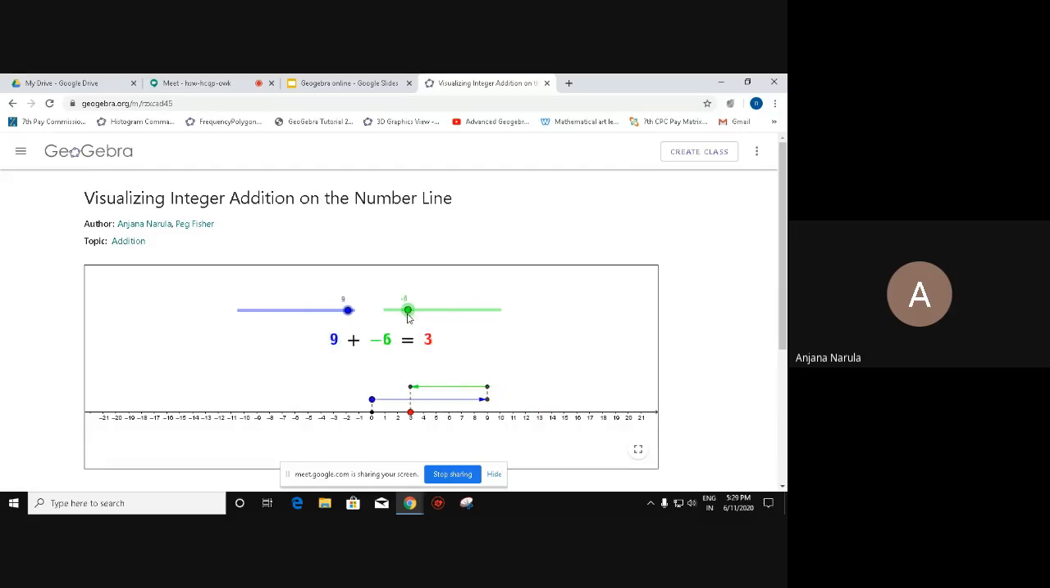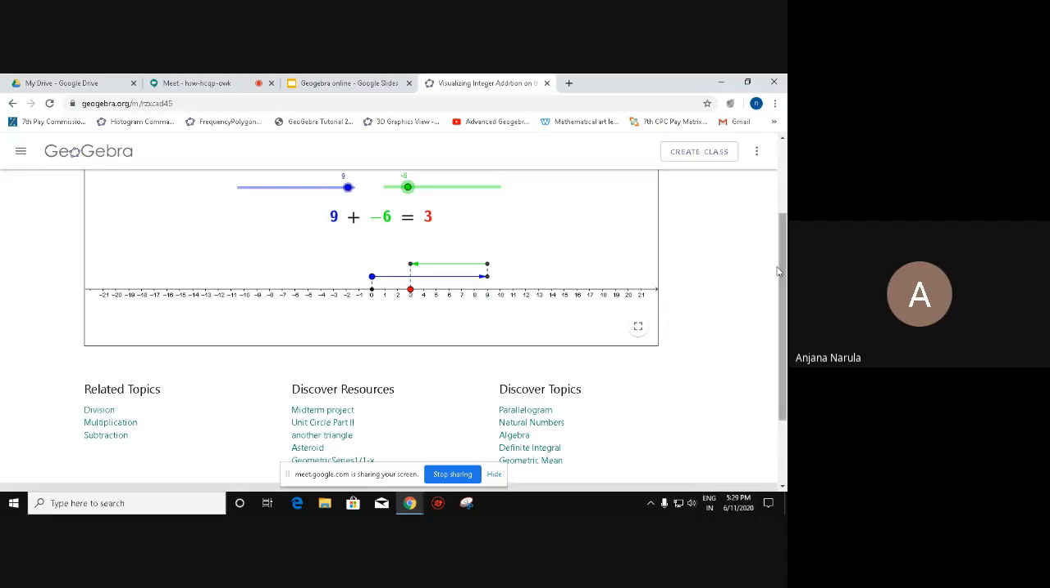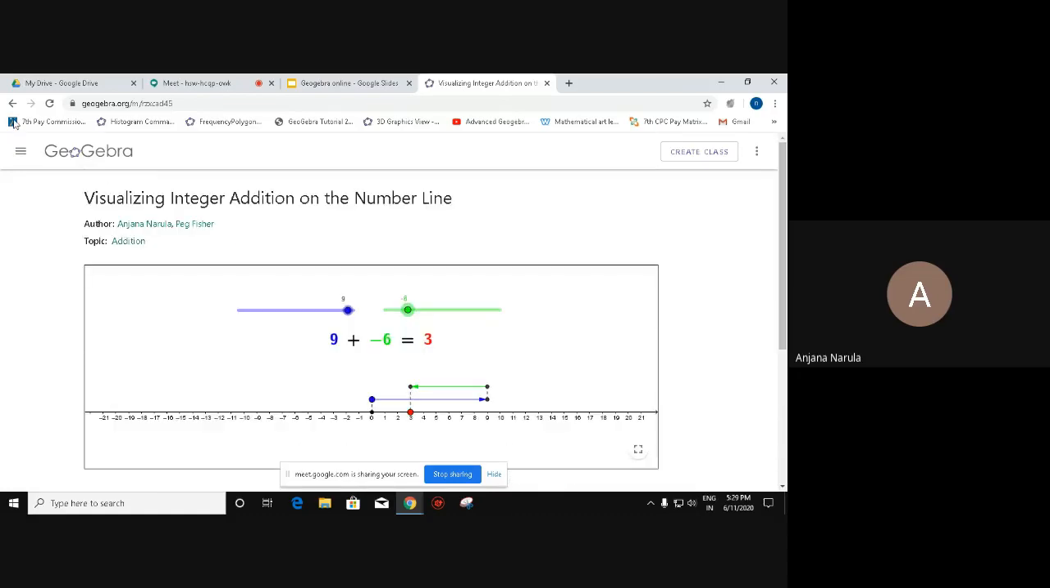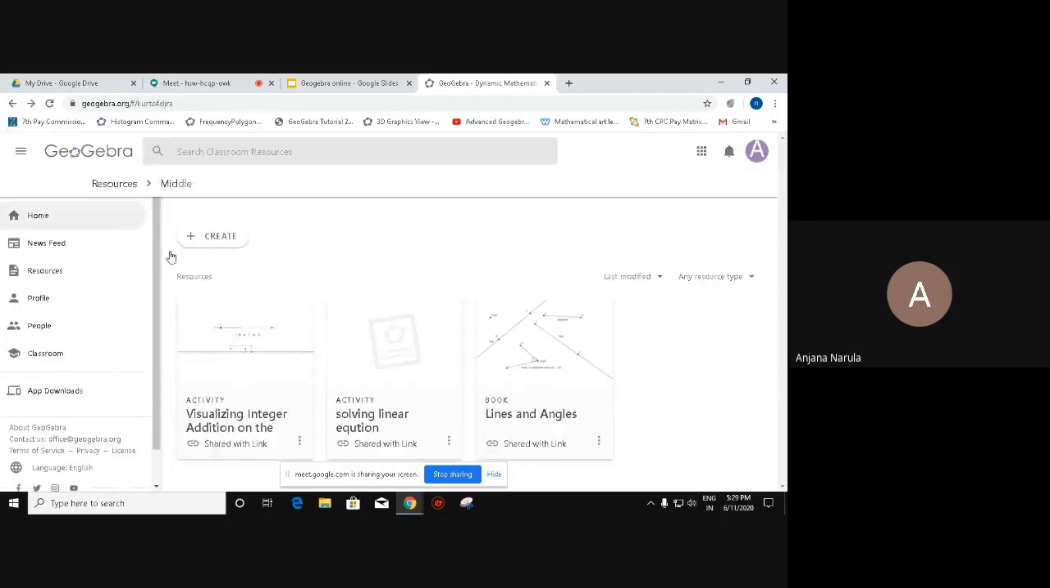See, so I can do this, and the final answer is given by the red dot. So you can even create questions. If you want to give them as an assignment, you can create a class and share it with the students. Or if you want to demonstrate in the class, you can ask the questions in the classroom. That is how this works.